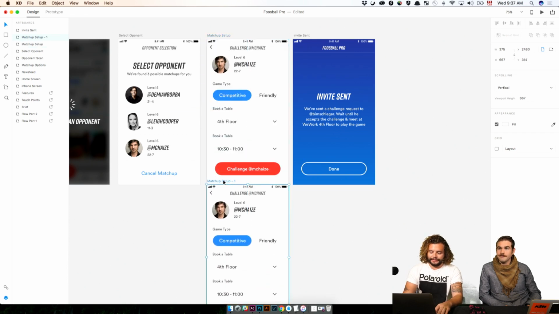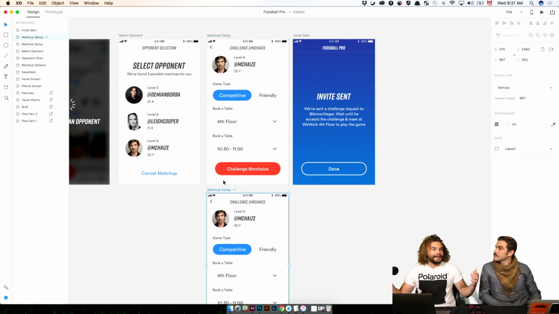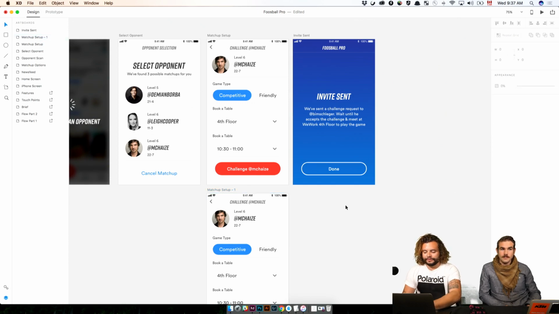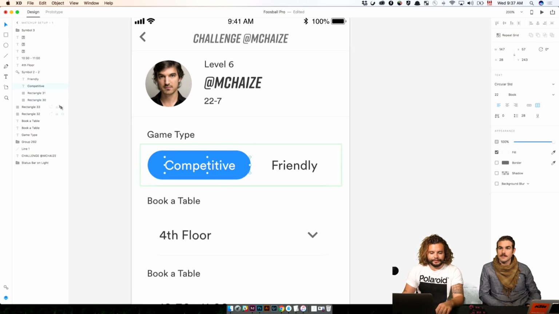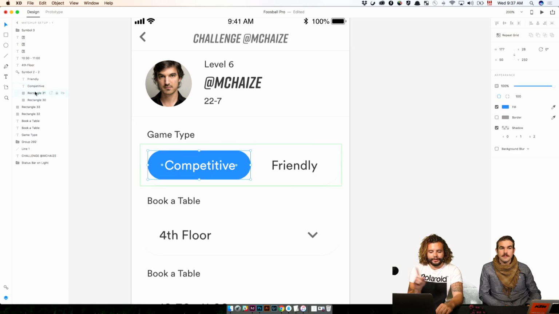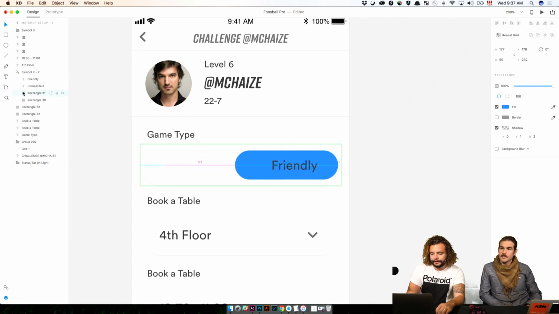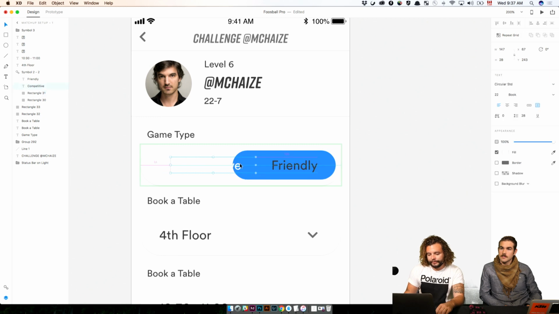Sometimes you work on an app and you have so many artboards, it's hard to follow the story and the different paths. So it's a way that I found pretty interesting for me. Here I can go ahead and prototype real quick the toggle between competitive and friendly. So I'm just going to move that over there and resize my shape here, my little pill shape.